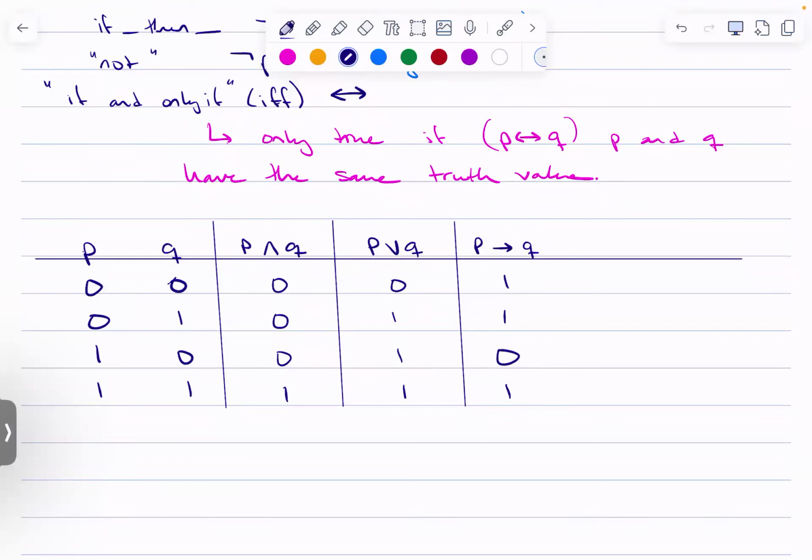We can look at not P, for example. The negation, we could find the negation of any of these values, right? But let's start with not P. You just switch the logical truth value, right? So a 0 becomes a 1 and a 1 becomes a 0.